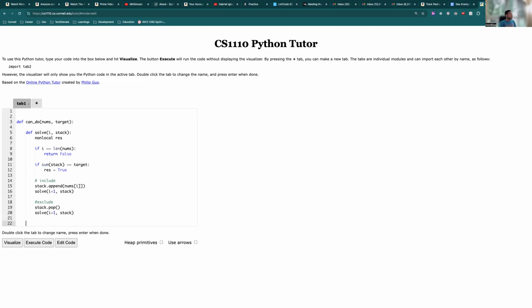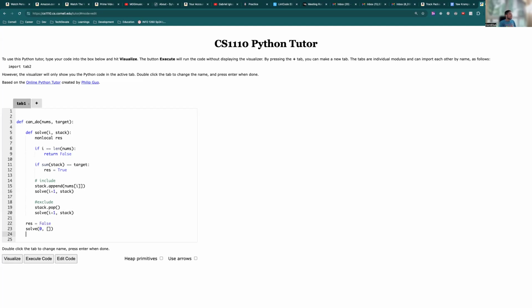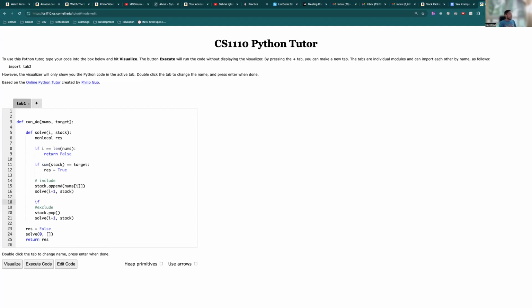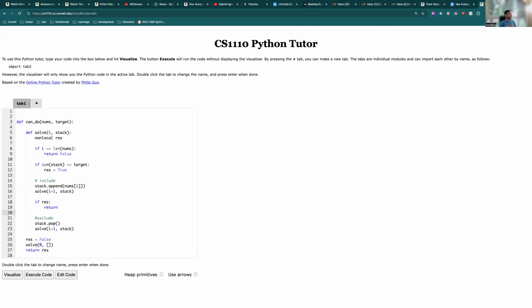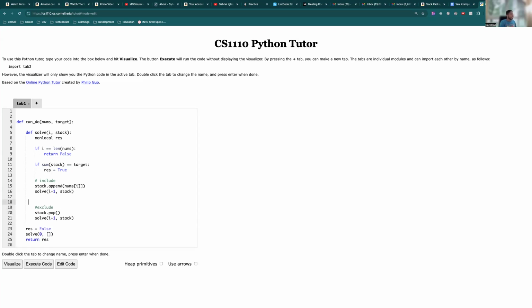So now let's call our solve starting from the first element, and our stack is just the empty list. Let's initialize our results, set to false. After our helper function is done executing, results will have the right value. If you want to be even a bit tricky, if results has been set to true, you can just return. But don't think about this. I just want to see how the call frames are created.